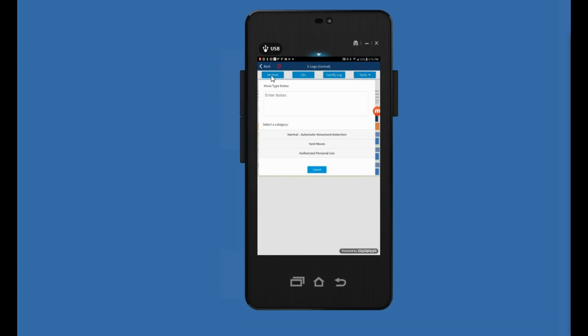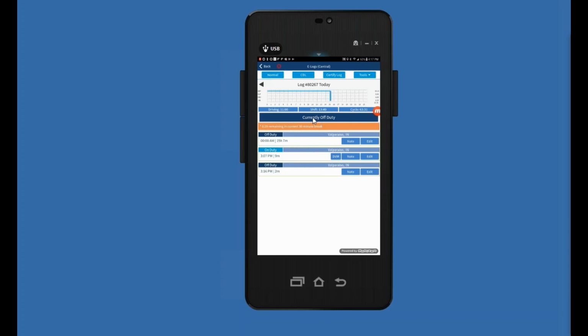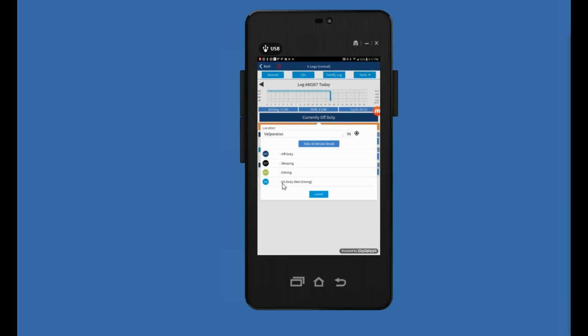However, if you get to a customer location and you are in their yard and you need to move your truck and you don't want it to count against your drive time, you are going to select Yard Moves. Now you'll see here, it's going to tell you you can't select Yard Move unless you're on duty. Please note that if you are at a customer location, you can't do a yard move at the same time that you're taking your 30-minute break. So in this case, I'm going to tell it that I am now on duty, not driving. I'm going to say it's okay, I did not complete my break.